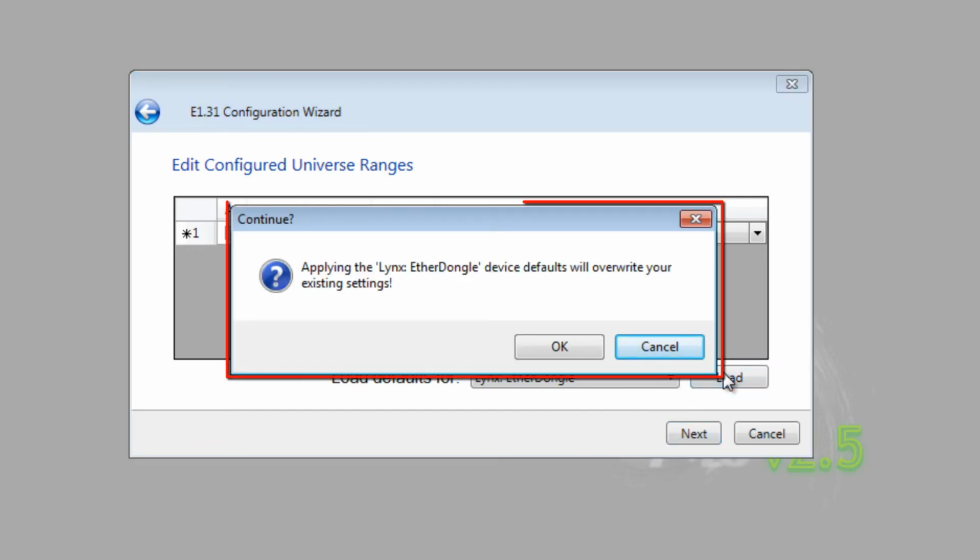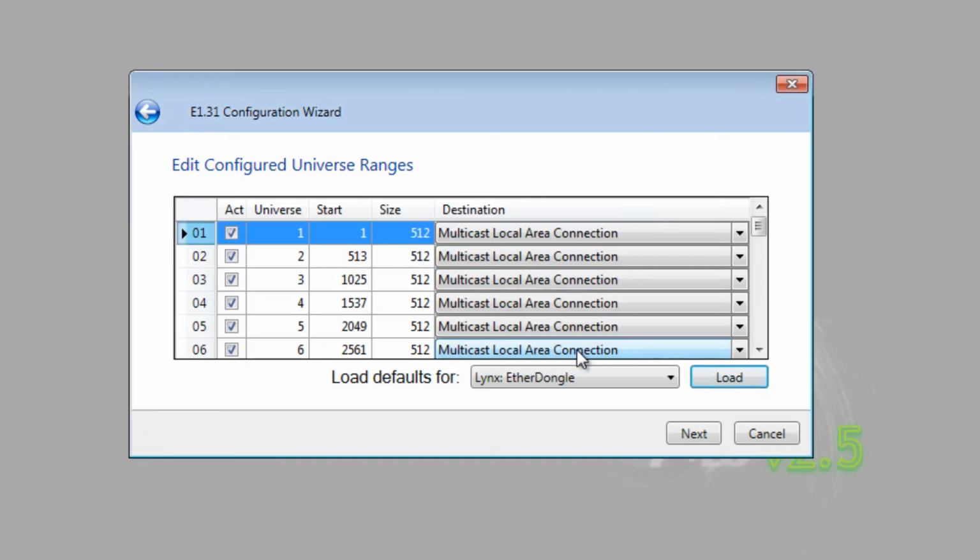A Continue verification window now appears. This allows you to abort the process if by chance you already have these ranges configured. Since these outputs have never been configured, I shall click OK. The fields in the chart are then automatically completed.